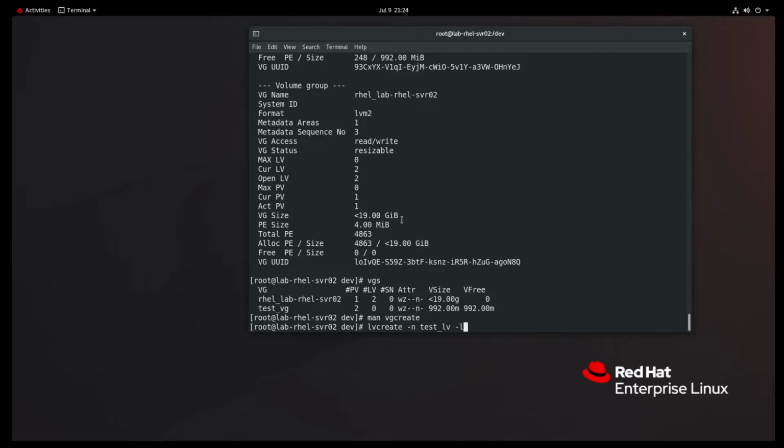But back to the task at hand here, making our logical volume. With the lowercase l, we can say the number of physical extents that we want to use for this. You can also do something such as 50%FREE, and say, whatever the space that's available, we want to give 50% of the free space to this logical volume.